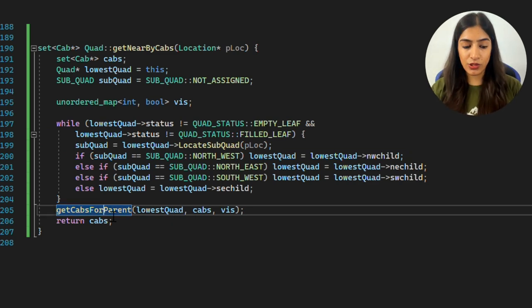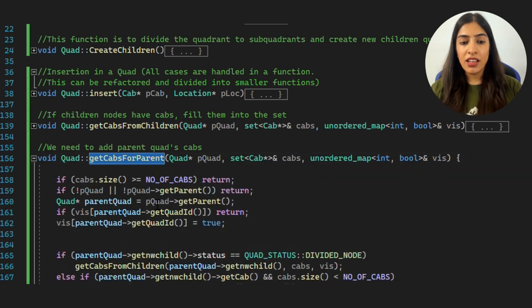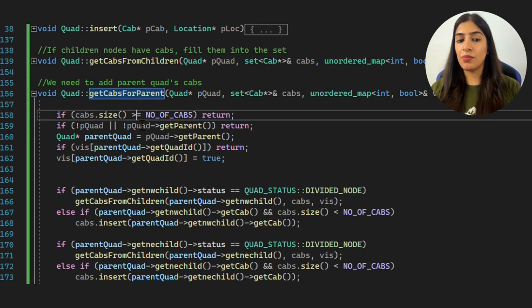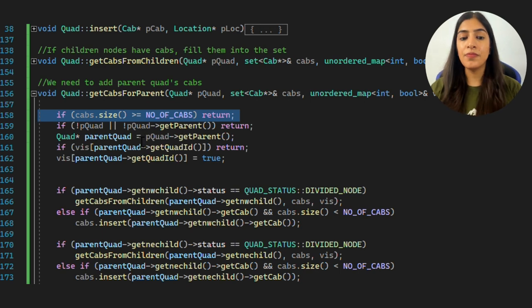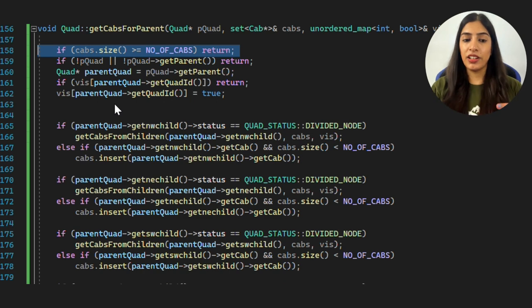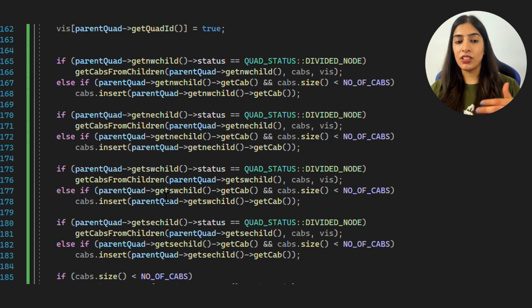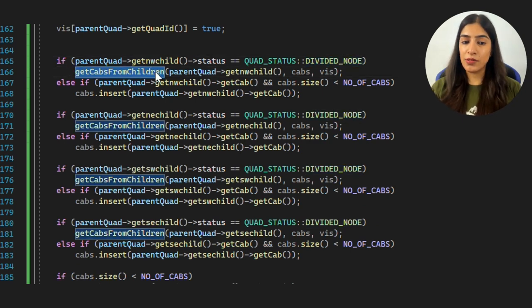So let's go to this function and see what it is doing. In this function, I am basically, first of all, checking if the number of cabs is already there. I'm going to return, because I'm going to call this recursively. Then I am going to check for each of the children. I'm getting the parent quad. So I'm storing the parent in each quadrant. And then for each of the parent, I'm checking for all the children, northwest, northeast, southwest, southeast, that if it is divided, then get the cabs from the children.